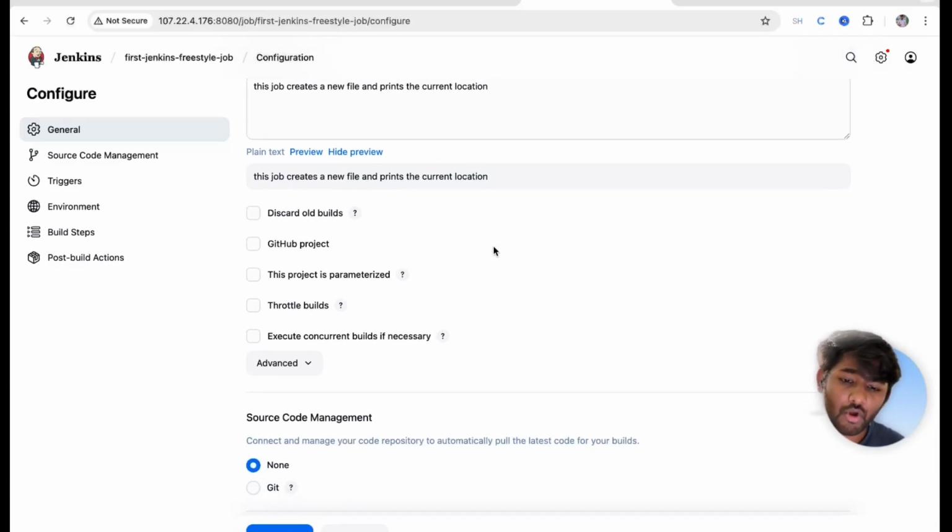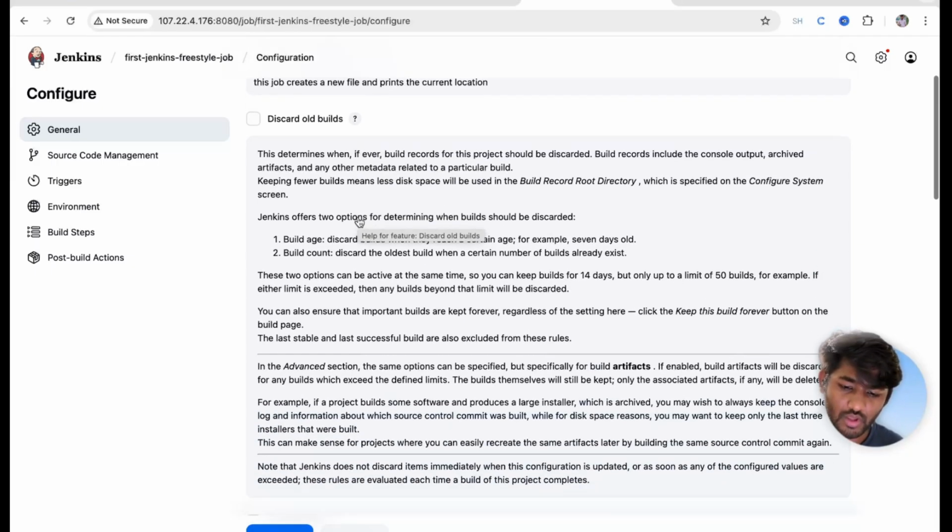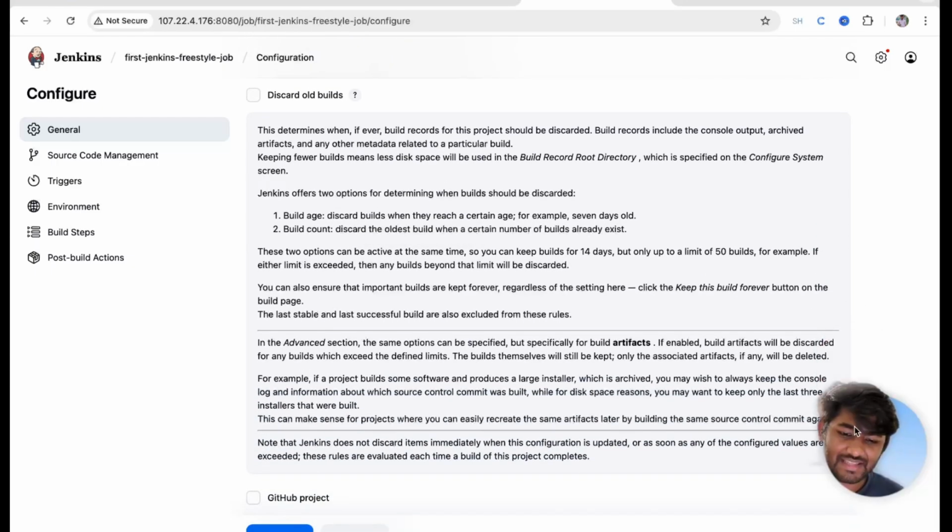Now there are multiple options under general. See, here it is saying discard old build. What is the meaning of this? If you want to know more about it, just click on this question mark. This will give you the entire description of what it is supposed to do. If you go through the example, it says if a project builds some software and produces a large installer, which is archived, you may wish to keep the console log and information about which source code commits were built. For disk space reasons, you may want to keep only the last three installers that were built.